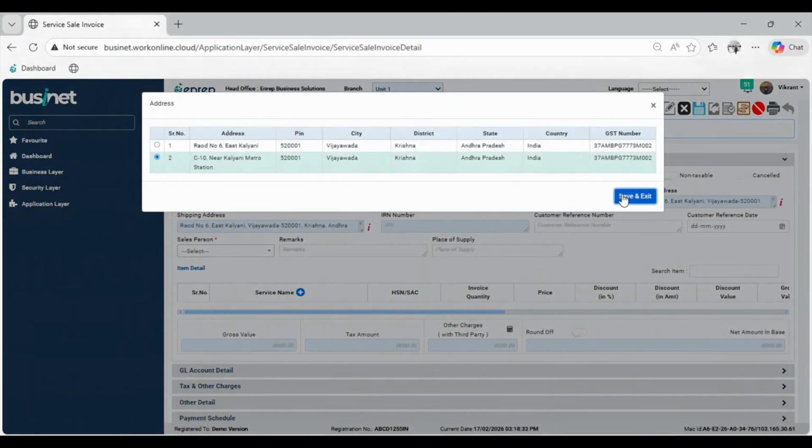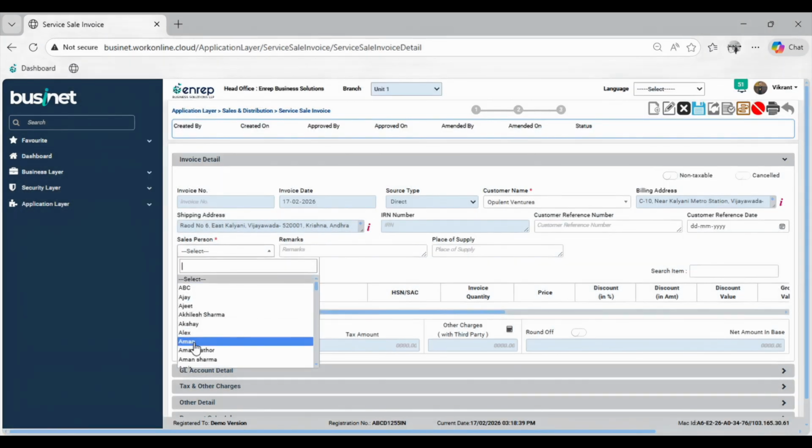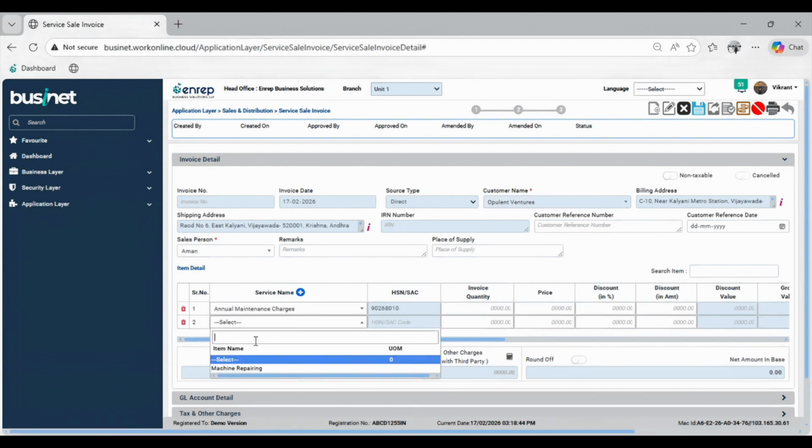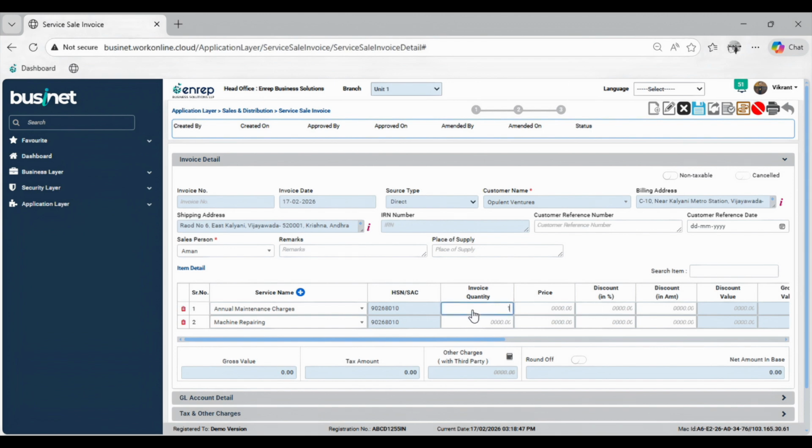In case user has selected source type as direct, then user need to select the customer name, salesperson name, and they need to add the items with all the mandatory details such as quantity, price, discount, tax, and other charges.